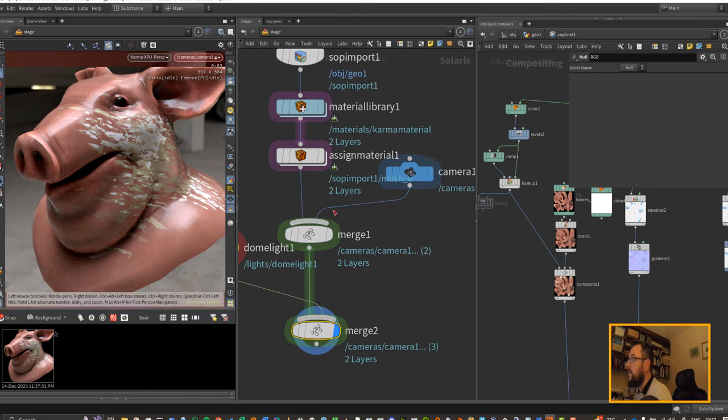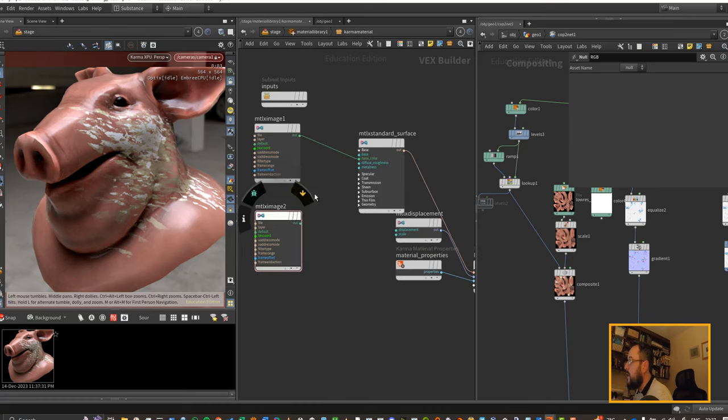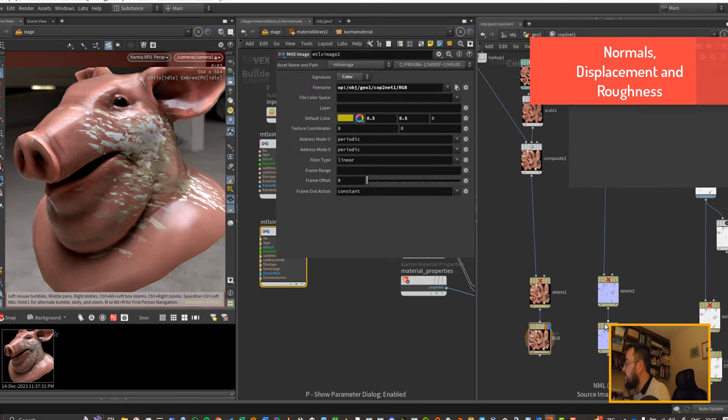As we load in our different textures, we'll be able to see what they're all doing. And hit 4 to jump back in. We've already copied the file here. So let's go and grab our next one, which is going to be our normals. And actually, we can just do this. We can just go NML.